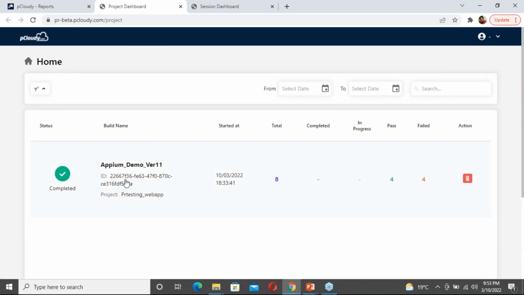Since this particular testing is already done for this project, this is the ID, and this is the build name. You can configure all this through the capabilities. You can configure the application and the name of the build. The ID will be automatically generated, and the project name you can provide. You can see the overall status, what time it started, how many total test cases there are, how many pass, how many fail. You can also manage this by deleting it.